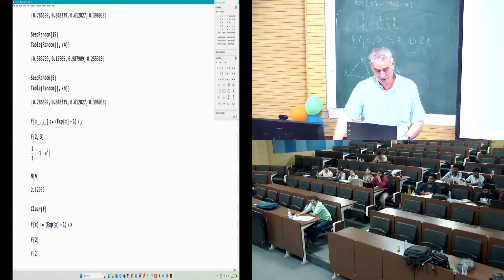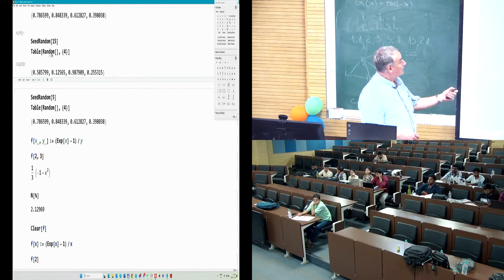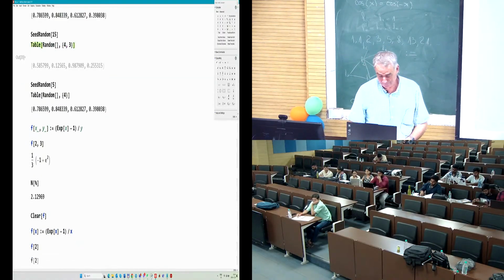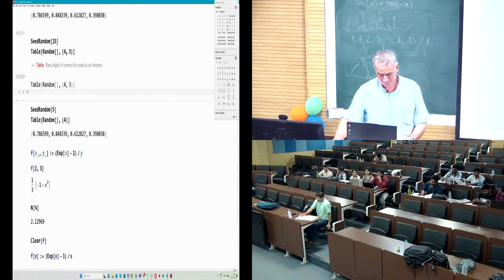Random numbers are generated using function random. Table random gives me random numbers from 0, 1 interval. It will be vector with 4 elements. Comma 3. Okay.